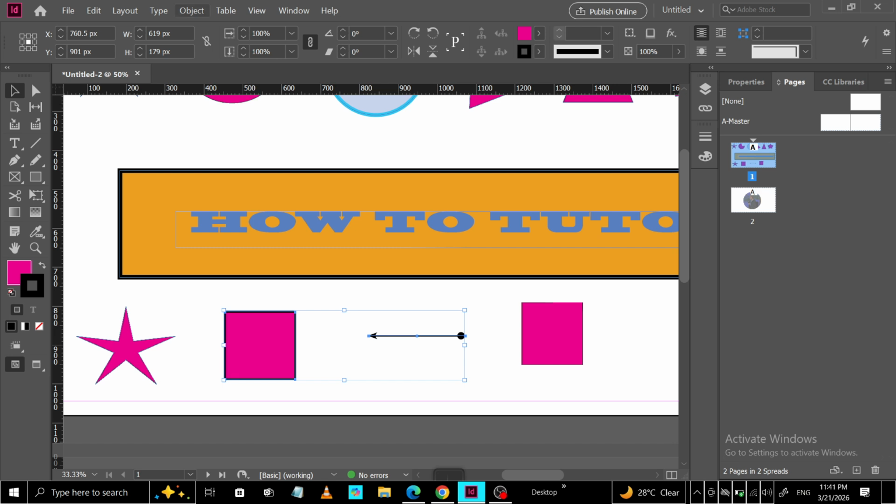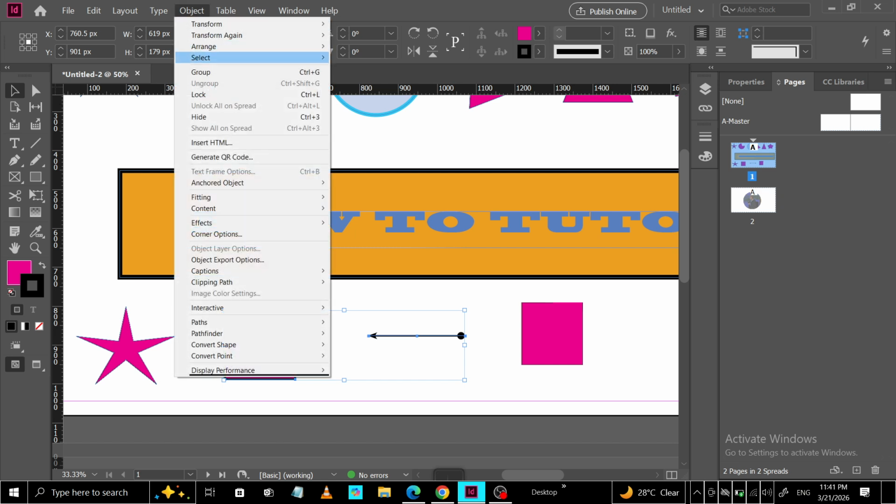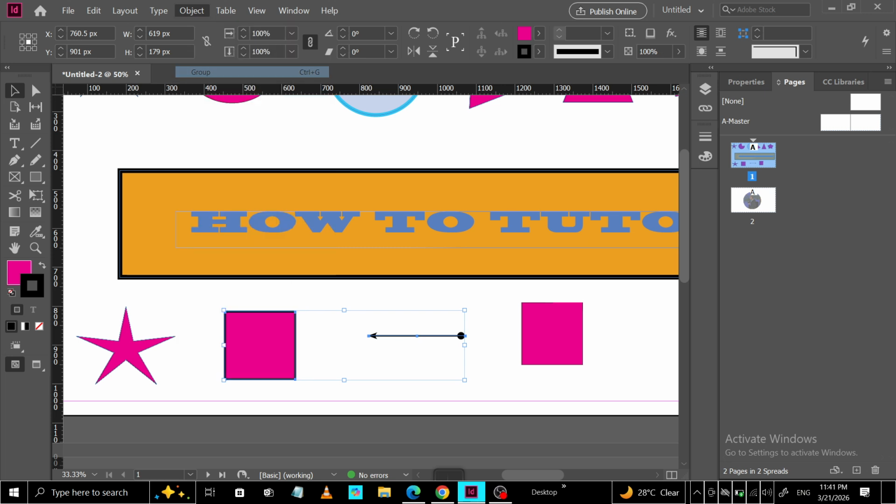Once your objects are selected, you're ready to group them. Grouping tells Illustrator to treat those separate objects as a single unit, which makes moving, scaling, and transforming them much easier. To group, go to the top menu bar and click on Object, then choose Group from the drop-down. You'll see that now when you click on any part of that grouped area, the entire group is selected.